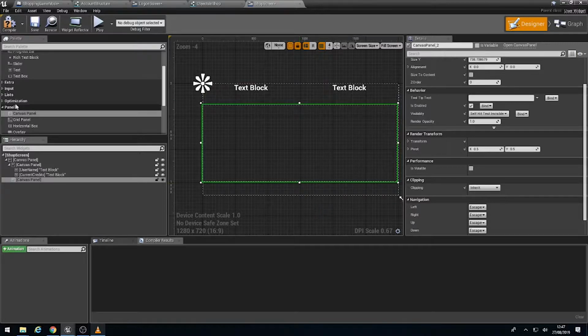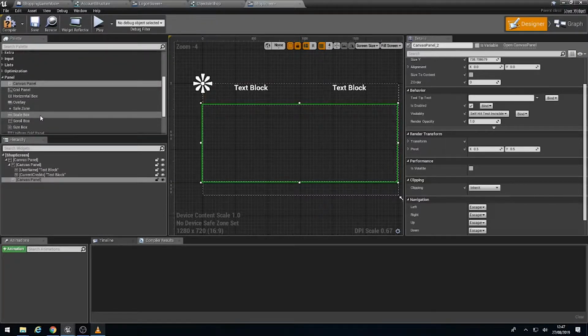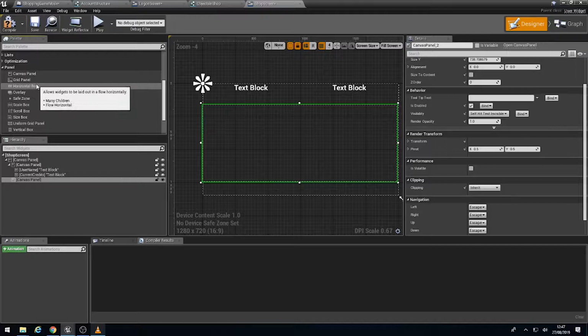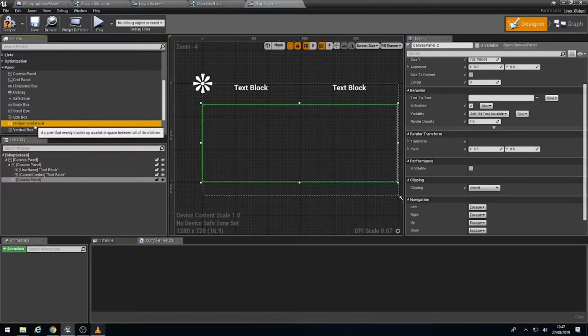total credits. And what we're going to want to do is think about how we're going to lay out the information of what we're using. We could use something like a uniform grid panel at the moment, maybe some wrap boxes, or maybe some horizontal boxes. This is completely up to you and your stylization. What I'm going to do is use a uniform grid panel and just drag and drop that on.